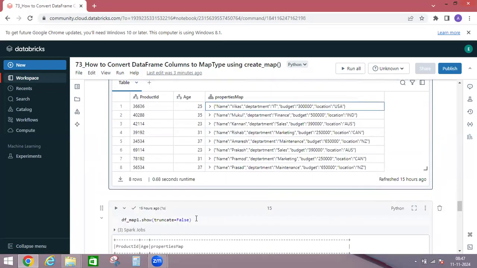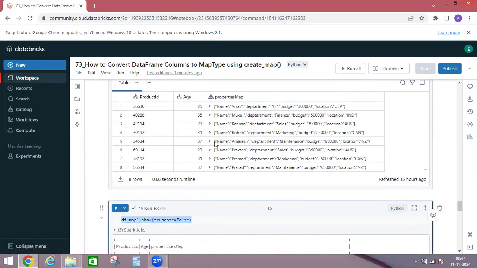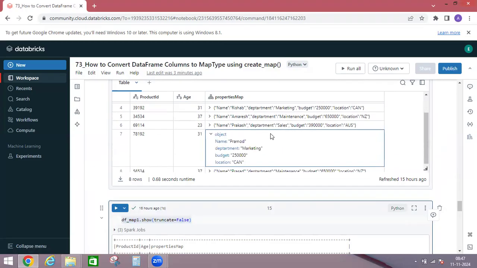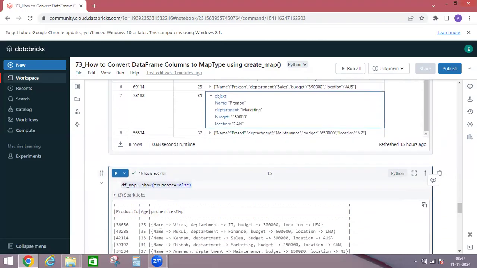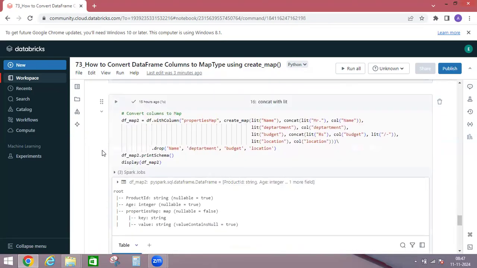And for showing the differentiation, I used the show function. So you can see the difference, how it looks with the display and show function. Okay. And next, I will try to explore one more way.